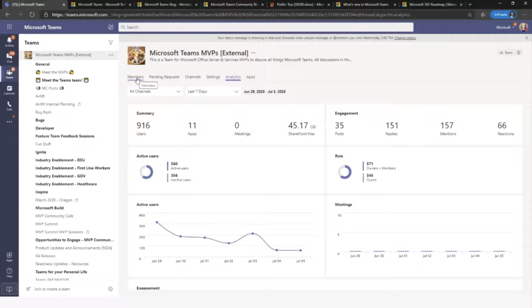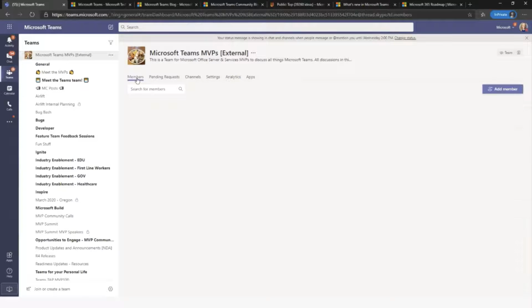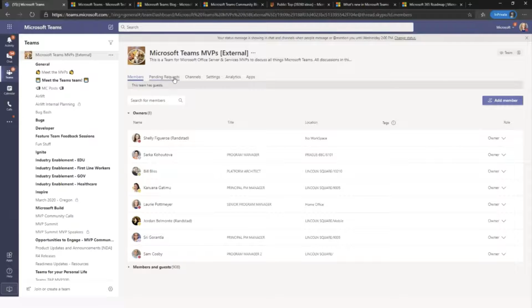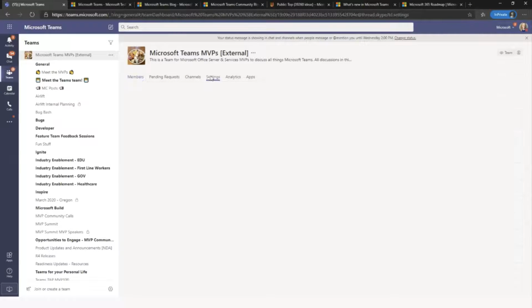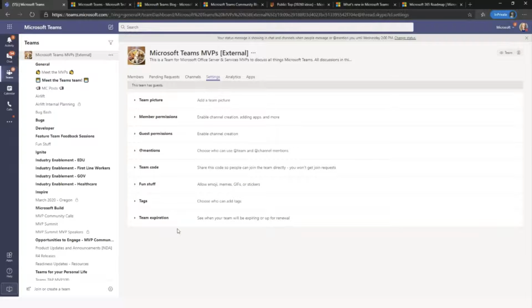I would say, from a governance perspective on your teams, you have the ability to not only create members and add them, but then you also have the ability to set all of your settings here. And so there's a lot of different things that you can do here.